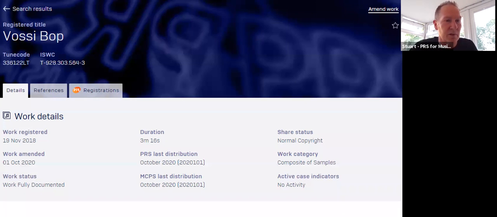So this is an example of a song registration. This is Stormzy, I'm sure you're all familiar with the song Rossi Bop. So the screen is broken down into two parts, just to highlight how we identify, firstly, the song. You see underneath the title, there's something called a tune code, and there's something called an ISWC. These are two codings that aid us in the identification. The tune code is a PRS unique code, and the ISWC stands for International Standard Work Code. And there's also another code called the International Standard Recording Code.